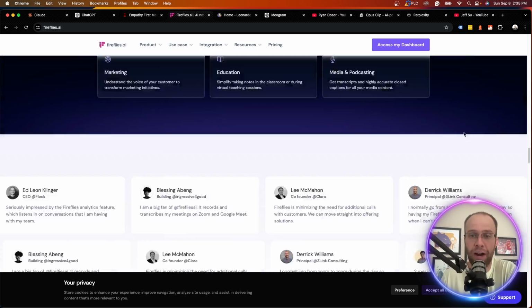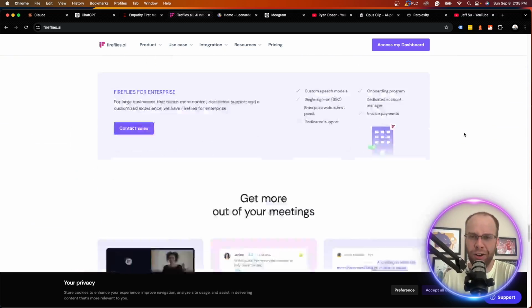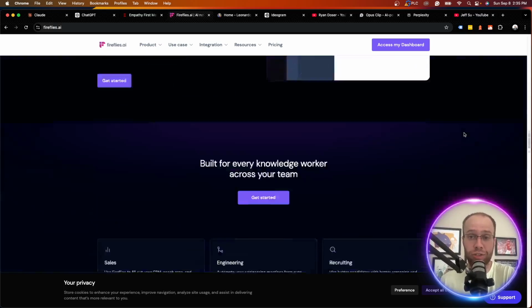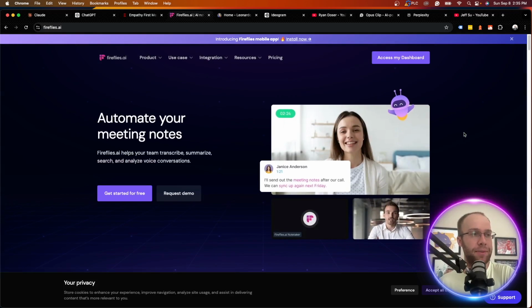And it might not be Firefly's AI. I know like Otter AI is another one. There's all sorts of these AI meeting assistants or AI transcription services out there. But this is a tool that I find myself relying on a lot, is Firefly's AI.